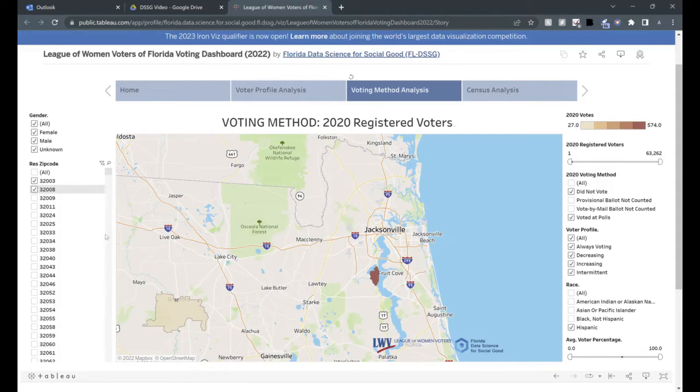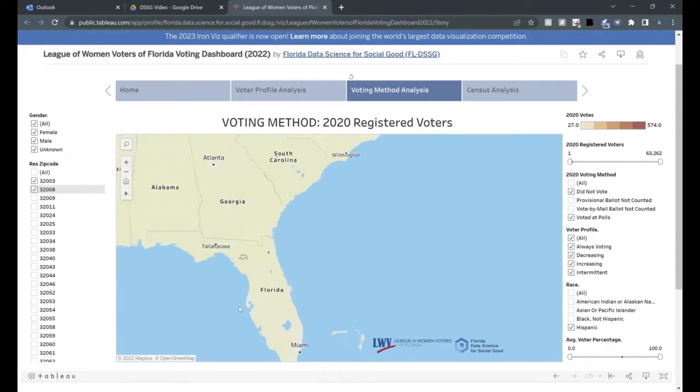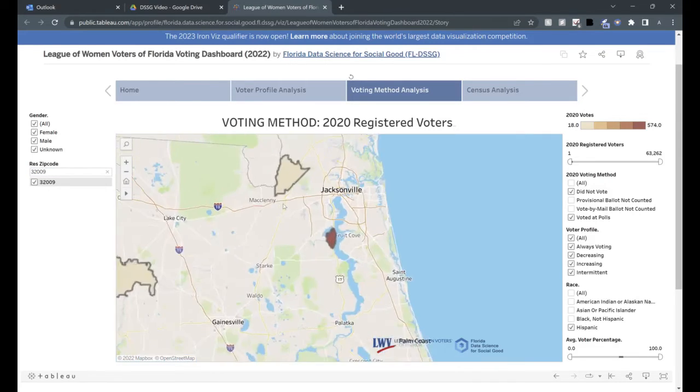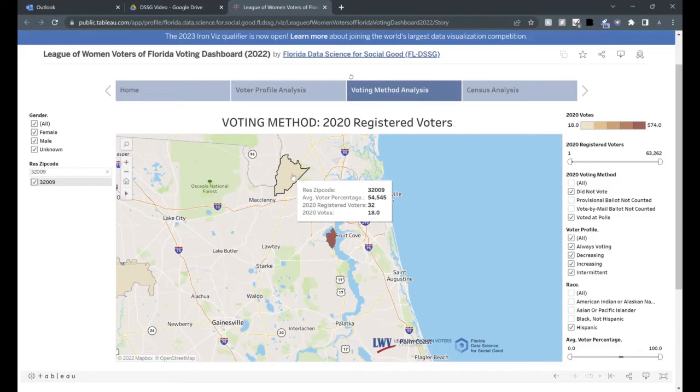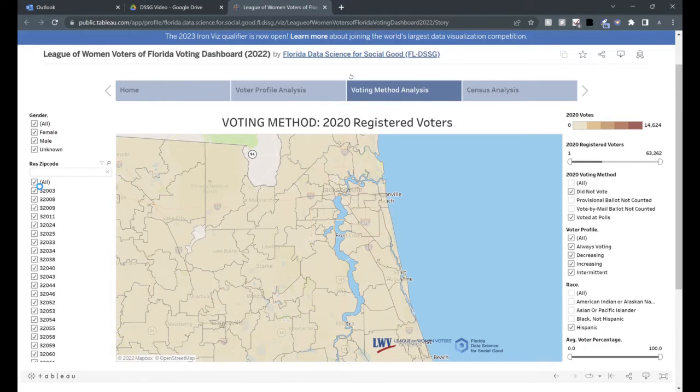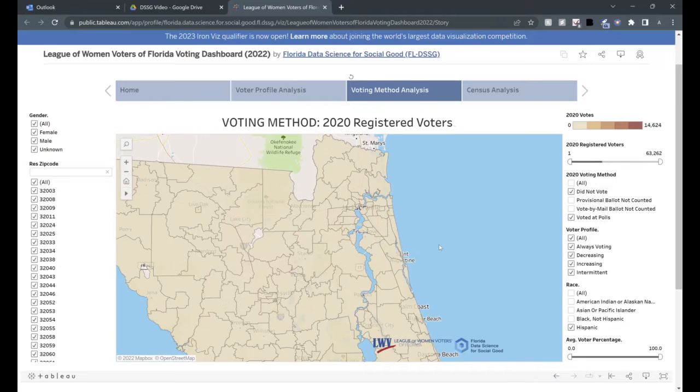Now at some point, if you want to search for a zip code which is not available here in the scroll bar, you just select this particular magnifying glass, and then you manually type the zip code that you're looking for, and then you can select it here. Once you select it, you can see that it has popped up here on the map. At any point, if you want to go back to the default, you can either click on this button to show all values, or you can select all zip codes. Or at any point, if you feel that the dashboard is broken or you selected an incorrect option, just refresh the page.